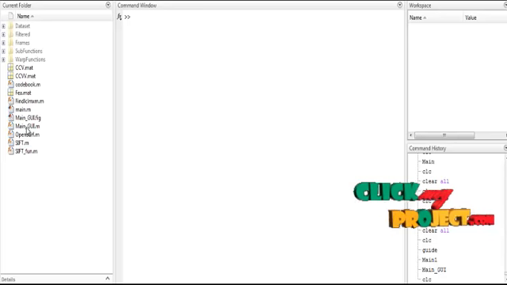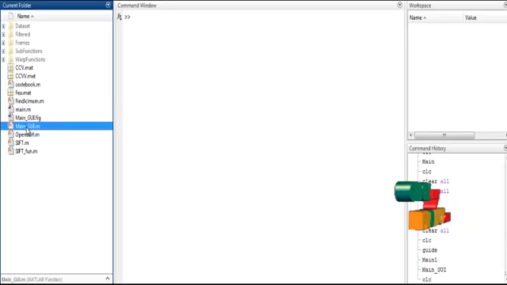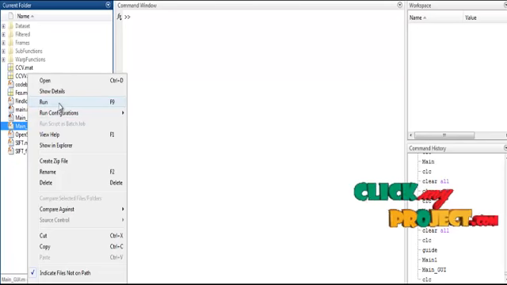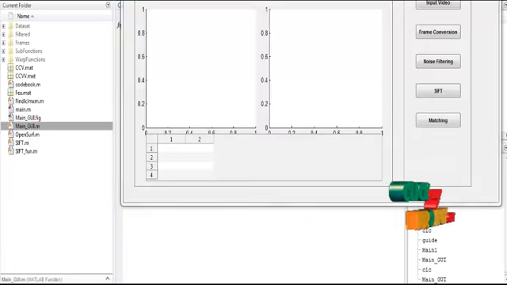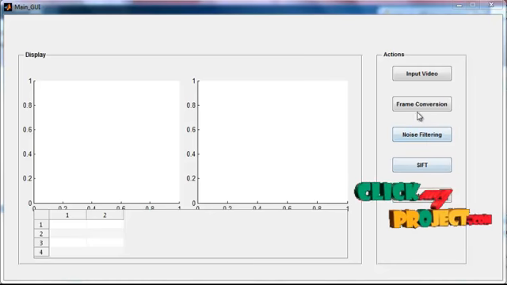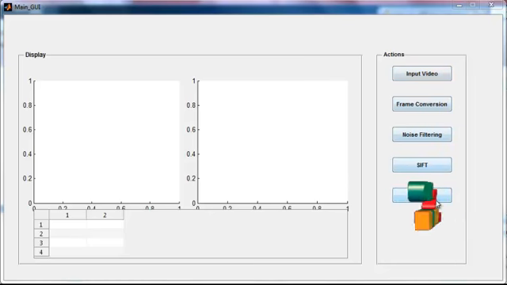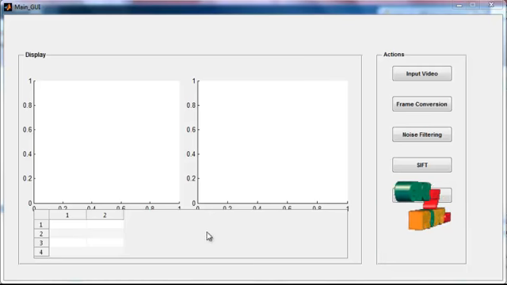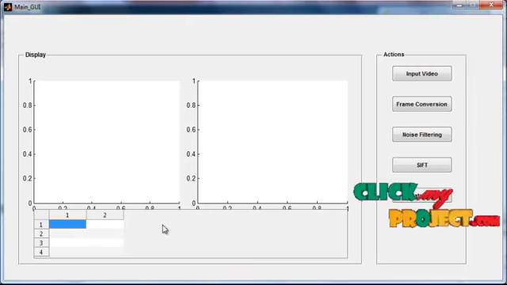At first, select the main_GUI.m file and right click on that file, then select the third option, run. Now the initial GUI window is opened. In that you can see several buttons. These are known as push buttons. Then these two axes are represented as axes. Then this table is represented as a UI table.